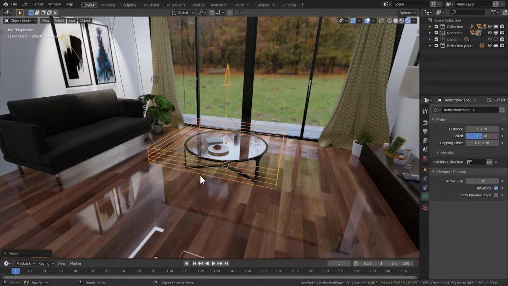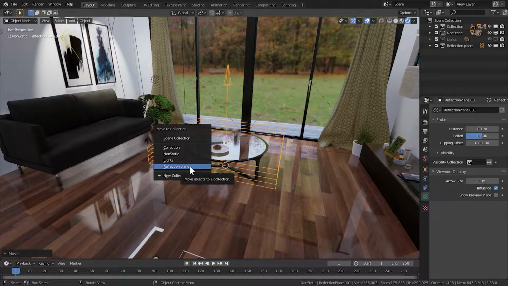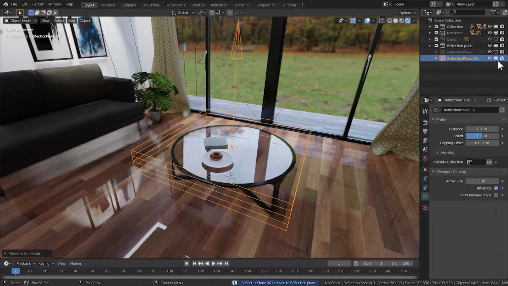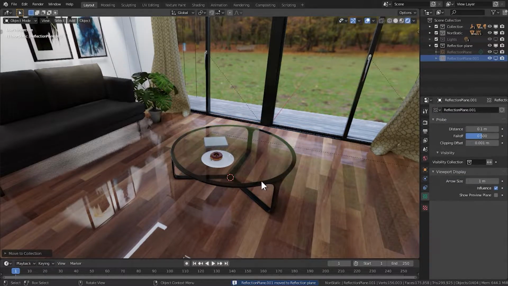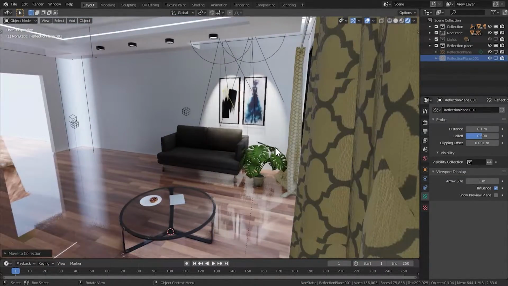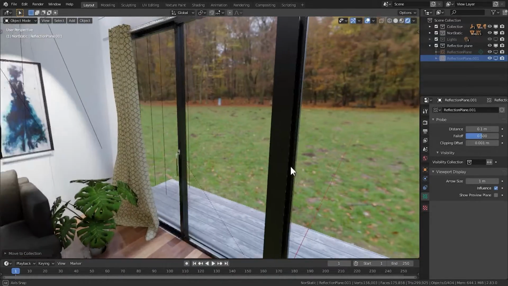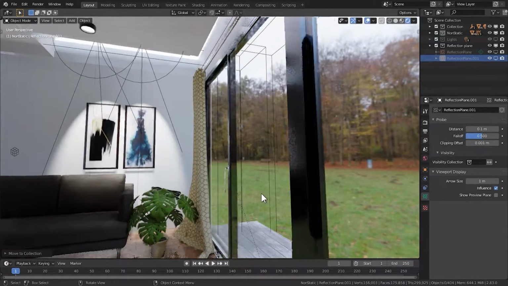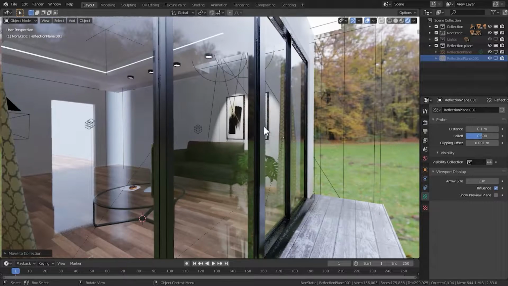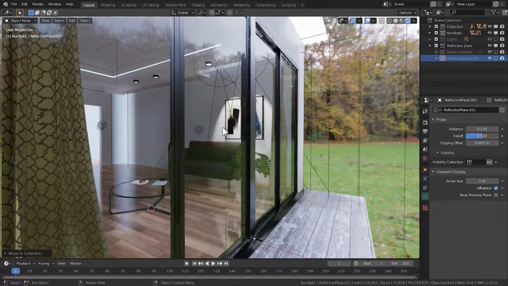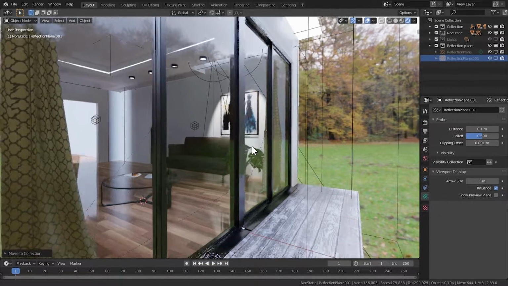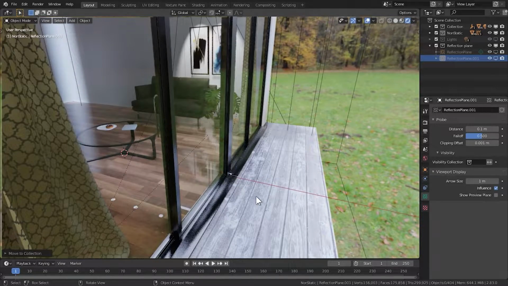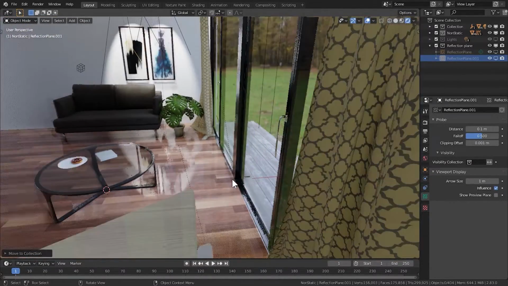Now I'm going to move this also to the reflection plane collection, and then I'm going to disable that as well. You might remember from the previous tutorial that we don't have the reflection on these window panels, but we have the outside reflection. That is because this is the reflection of this HDRI. So you don't need to do anything if you are getting the reflection from HDRI. But if you need the object to reflect on the glass panel, then you need to add another reflection plane.